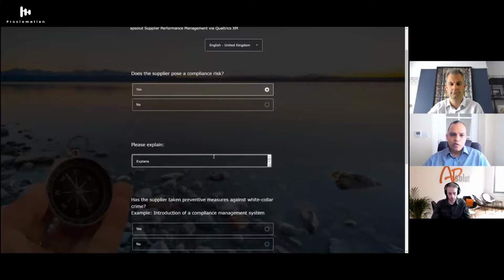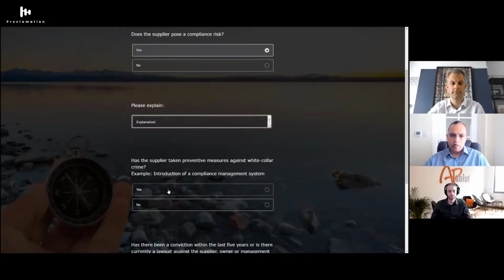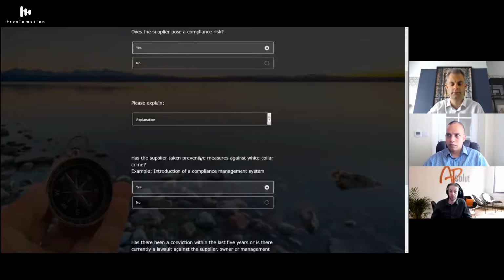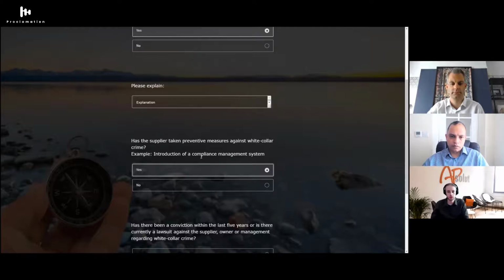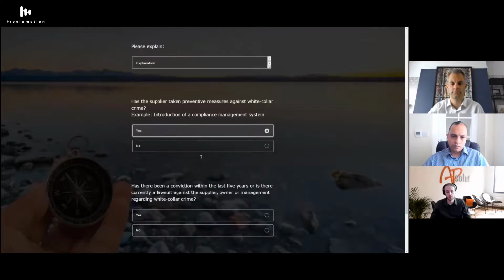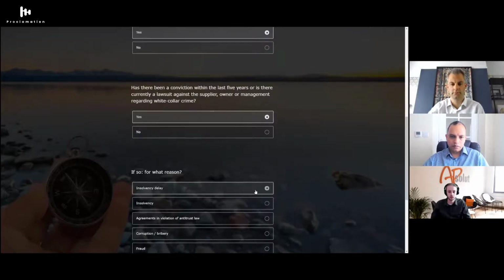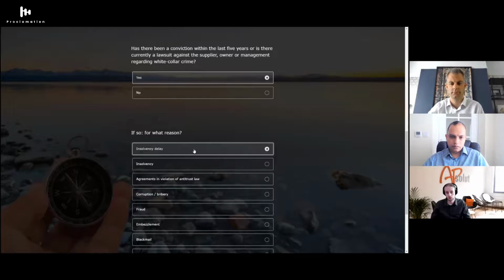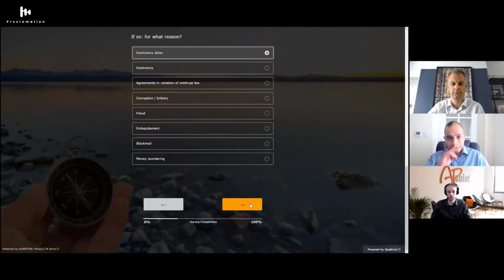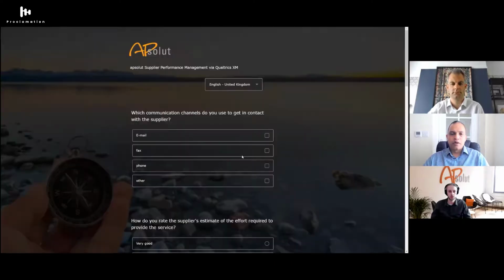The setup of these forms, is that something that Apsolut does? It can be done by Apsolut, yes. But can the customer do it themselves too? Yes, so this is very easy to do. It's basically drag and drop, and you can also upload and download specific questions. There are a lot of ways to do this, and it's really easy to handle. Most of it is drag and drop. You can also even use Google Translator to transform questions into other languages. So it's quite self-explaining, I would say.